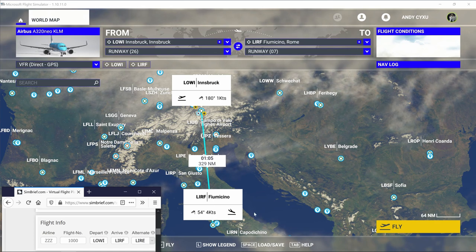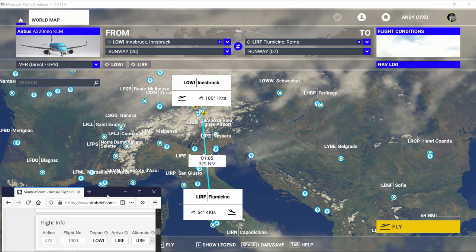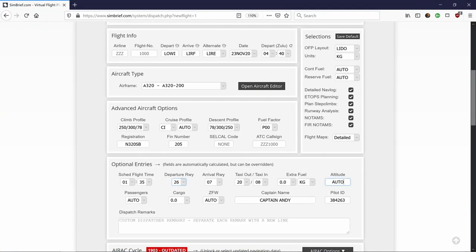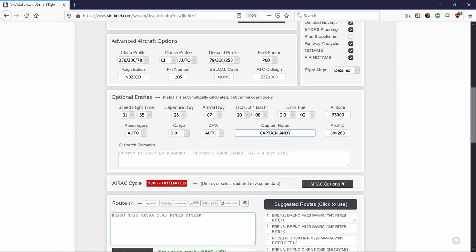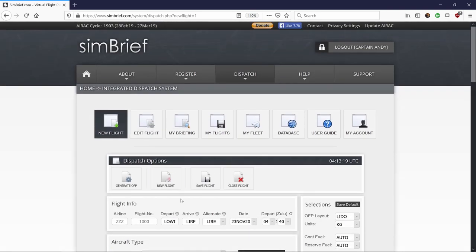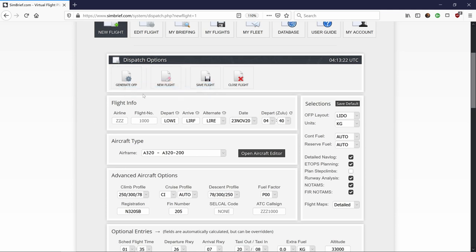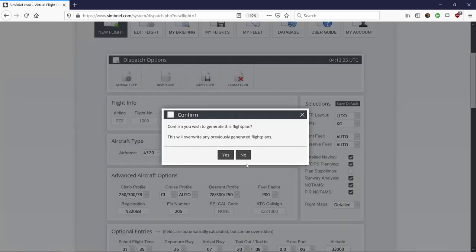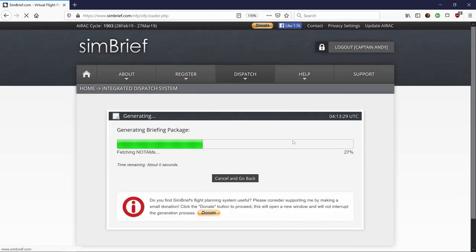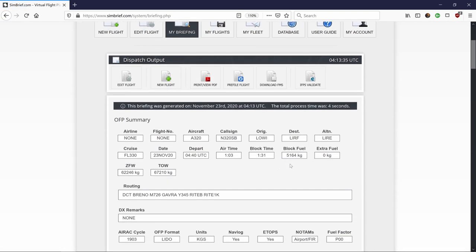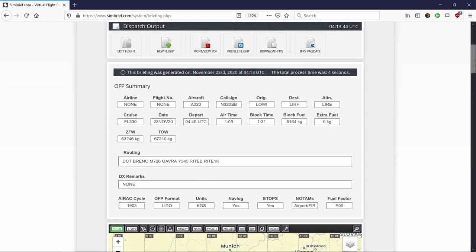it kind of goes to the east, and it's a long flight, so I'm gonna put 33,000 feet. I guess that's correct. Okay, and actually this flight plan already pops up here, but I just always click here, generate flight plan. Okay, and it tells us, I believe, how much fuel I need for that flight and our flight plan.